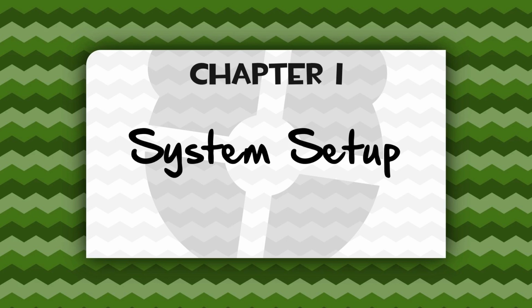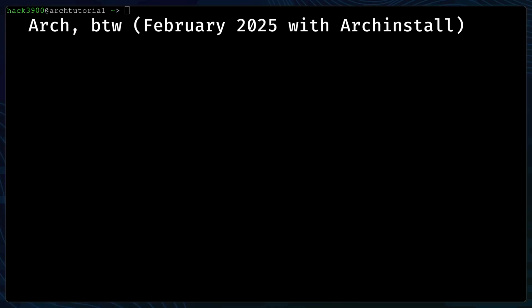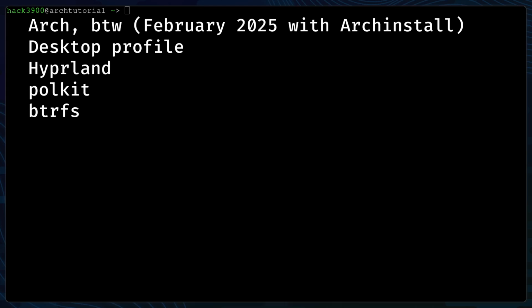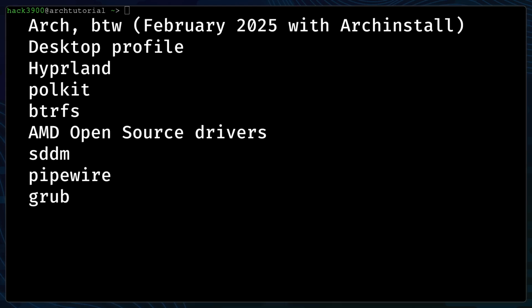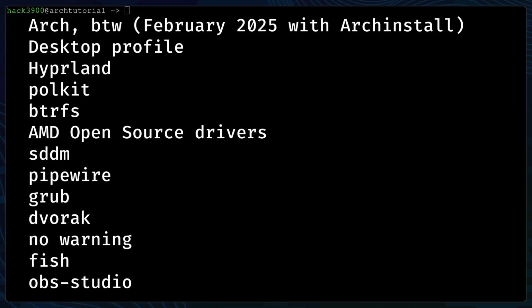Chapter 1. System Setup. I'm using Arch Linux, using the ISO from February 2025 and Arch Install. I selected the desktop profile with Hyprland using Polkit. I'm using Btrfs, the AMD open source drivers, SDDM, Pipewire, Grub. And I changed the Hyprland config to use Dvorak and removed the default config warning. I also installed Fish and OBS Studio before this tutorial.